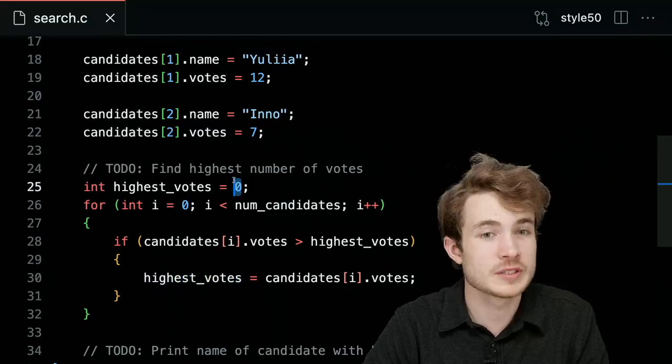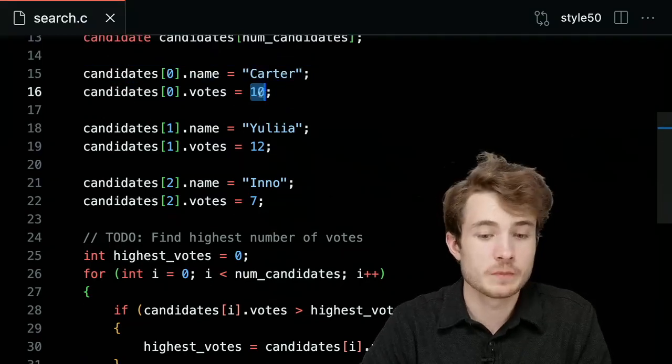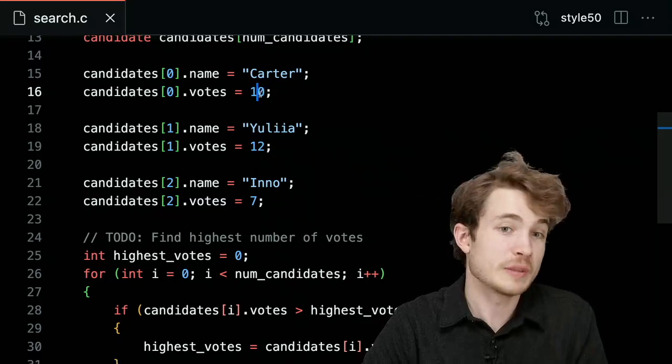So let's walk through this one step by step. So first, highest votes is 0. I'll look first at Carter. 10 is greater than 0, so our highest number of votes will now be 10.